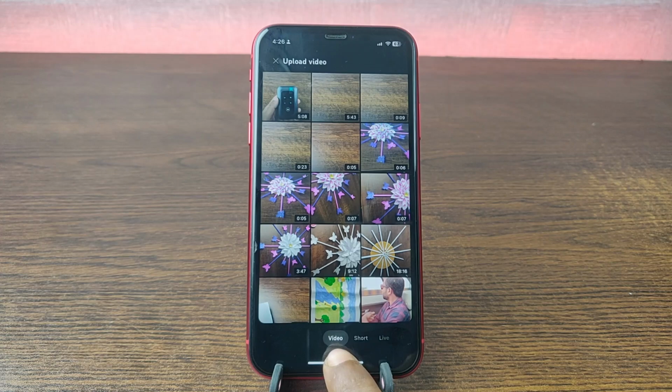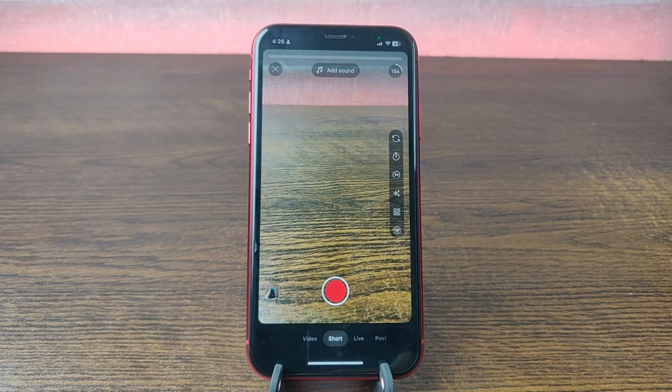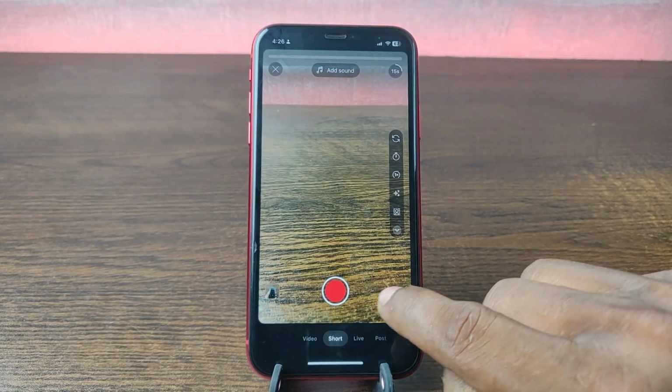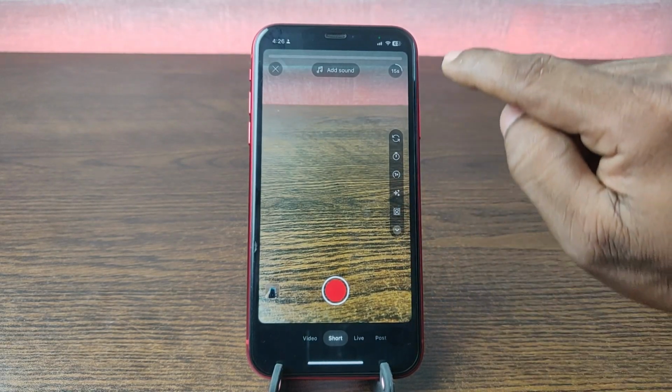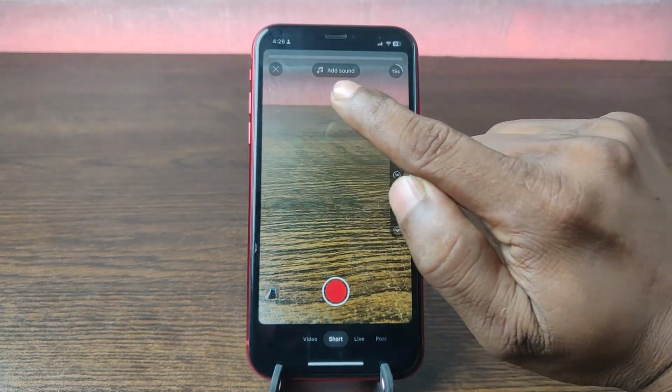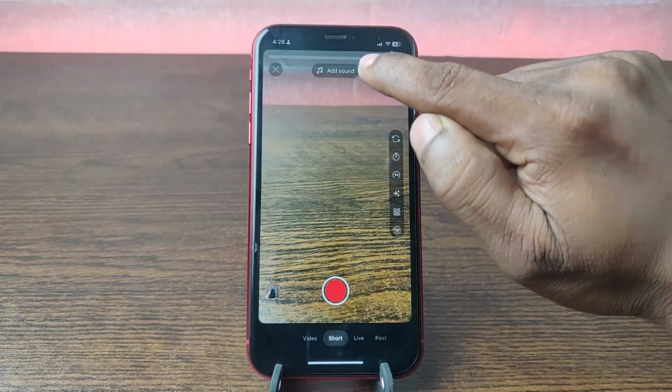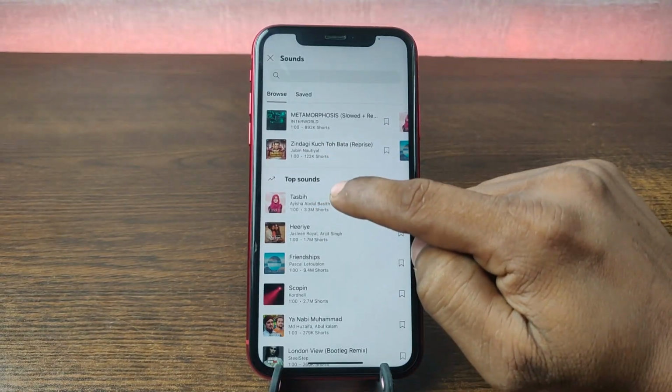Currently here is video mode, and you need to swipe left to shorts mode so that it changes to short mode, and open the camera. Here's lots of interface. On the left side is the exit button, and on the top side you can add music from the YouTube music library.